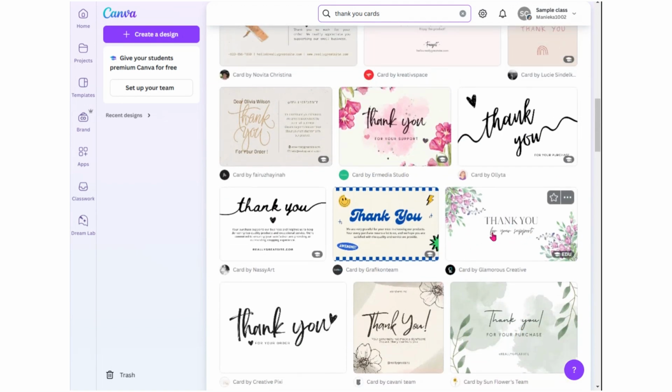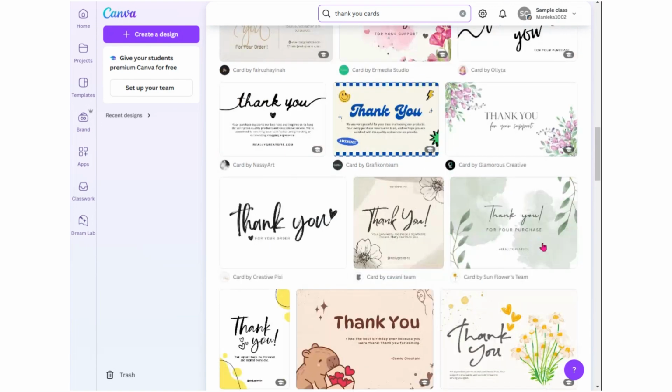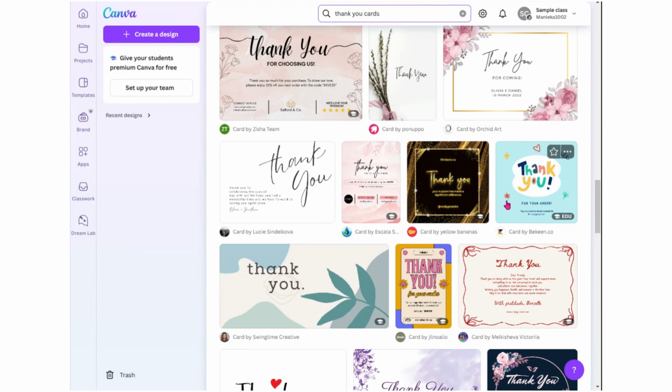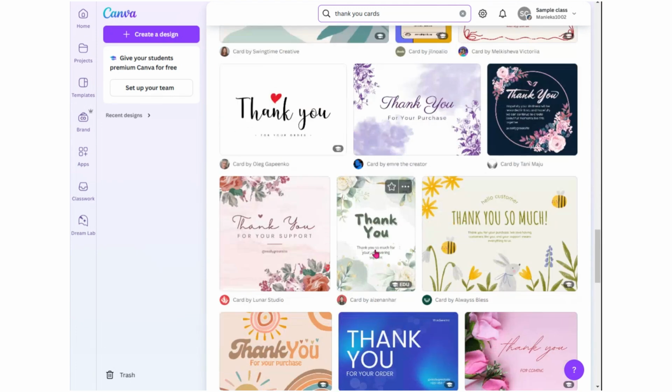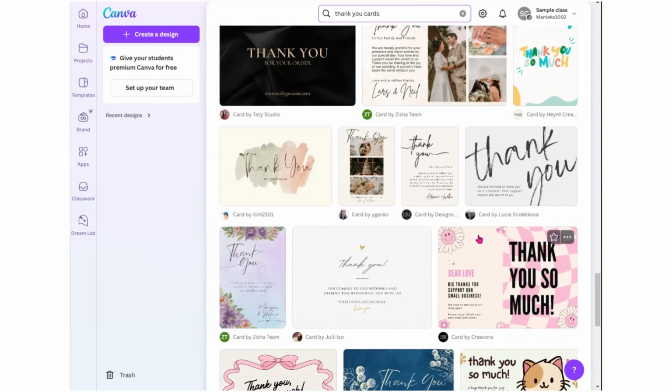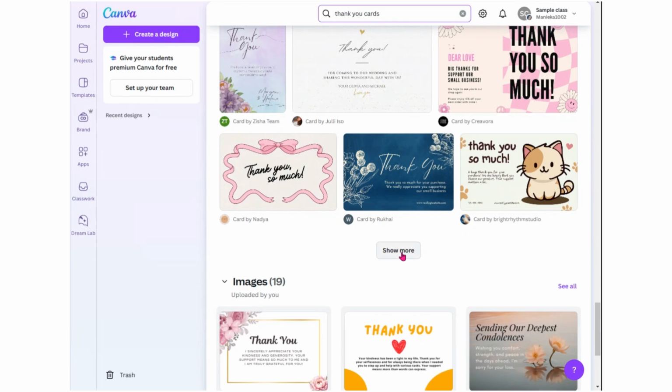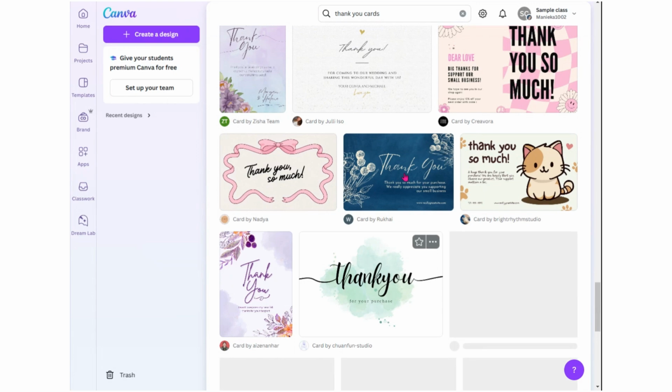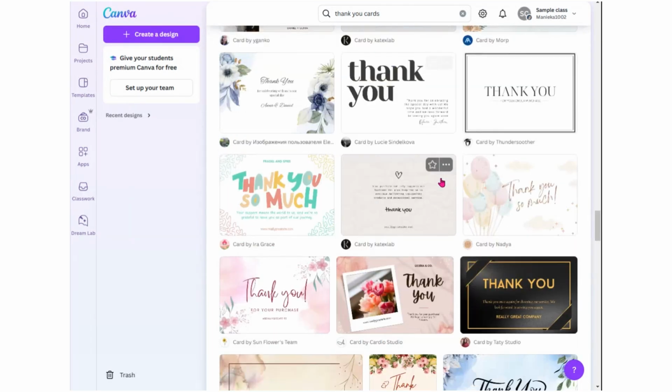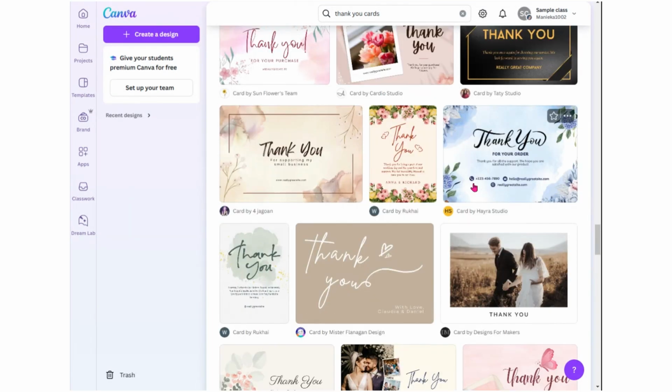I'm going to actually just, let me see which one I want to use. And there's so many, y'all. Like right here where it says show more, you can also just click on that and it will give you more options to look through.